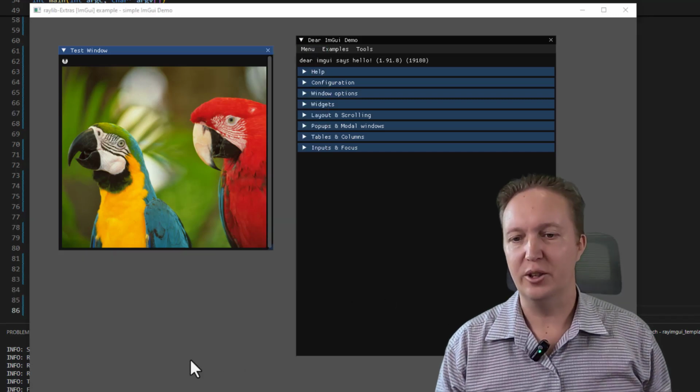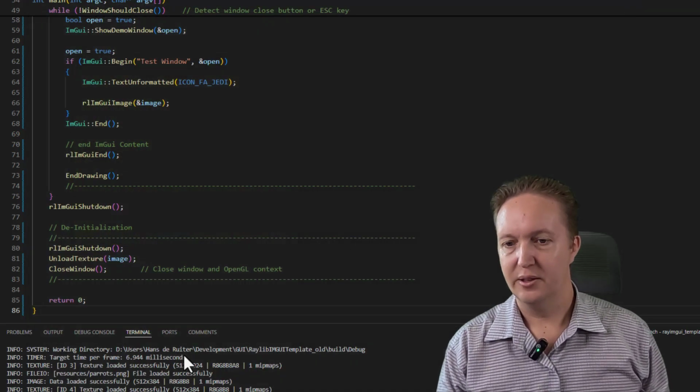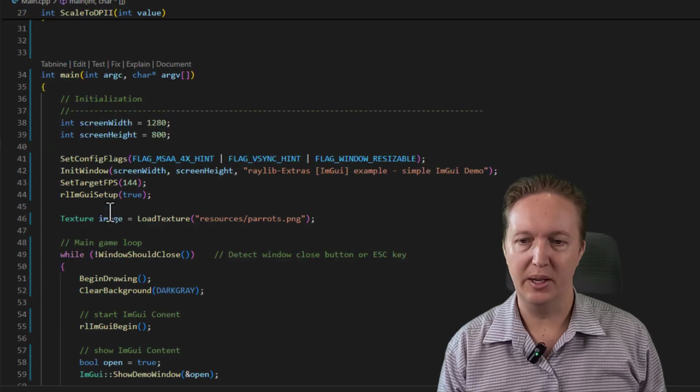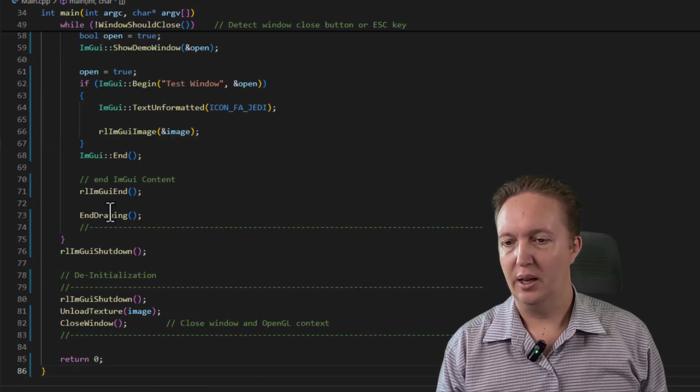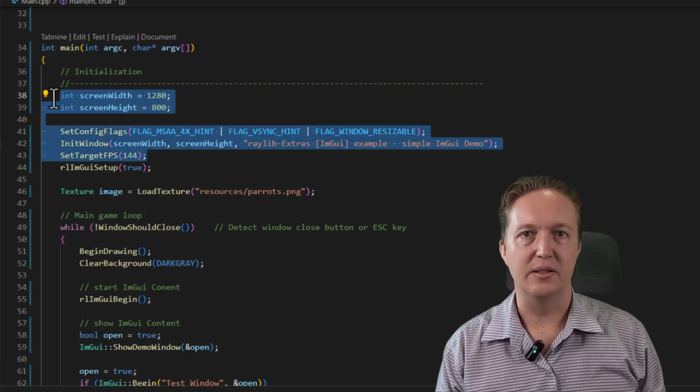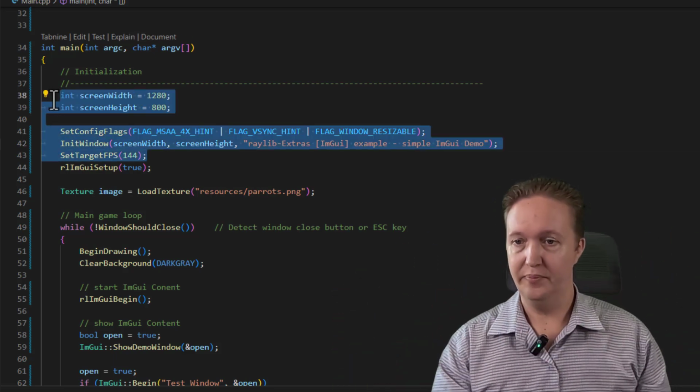Let's take a quick look at the code to see how it works. So if you're familiar with Raylib, then you should recognize most things. You've got the initialization up here, the main game loop, and the cleanup. This code up here sets up the main window.